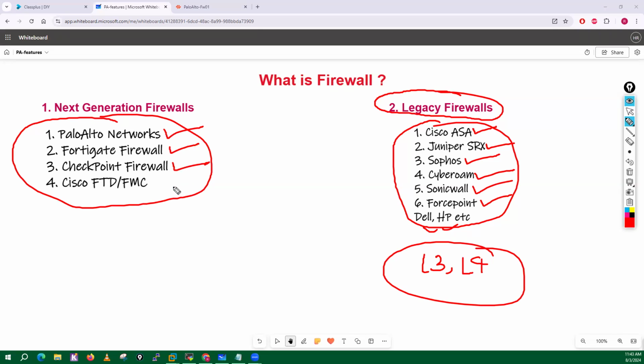Then we have Fortinet, a FortiGate firewall, which is the second market leader. Then we have Checkpoint. Then we have Cisco FTD and FMC. These are the four firewalls that come under the next generation category. And these next generation firewalls have features like URL filtering, antivirus protection, anti-spyware protection, vulnerability protection, your App-ID, right? These are the cool features available on your next generation firewalls.